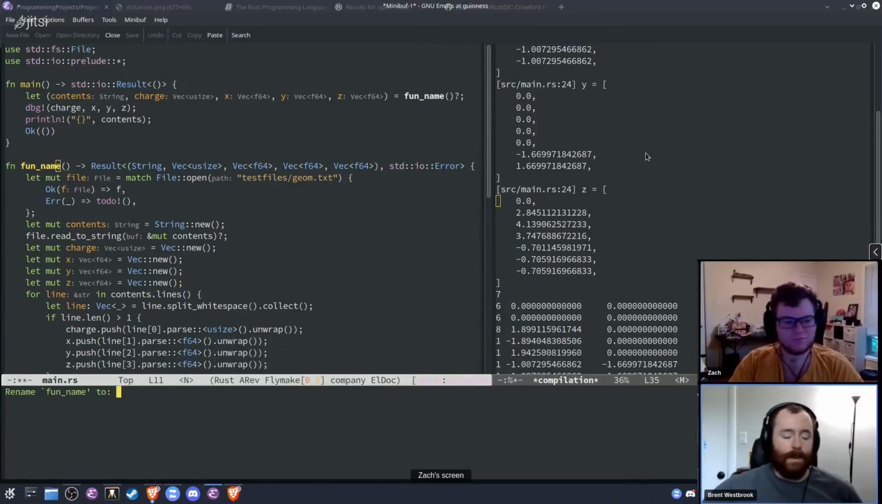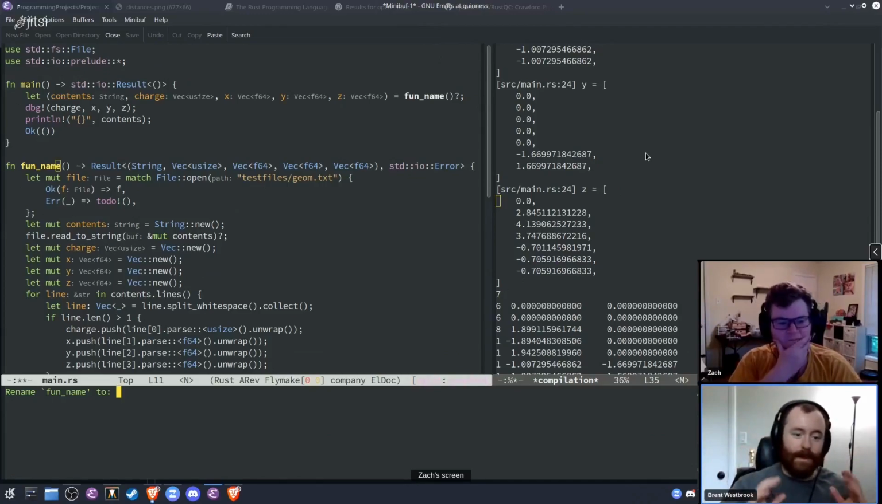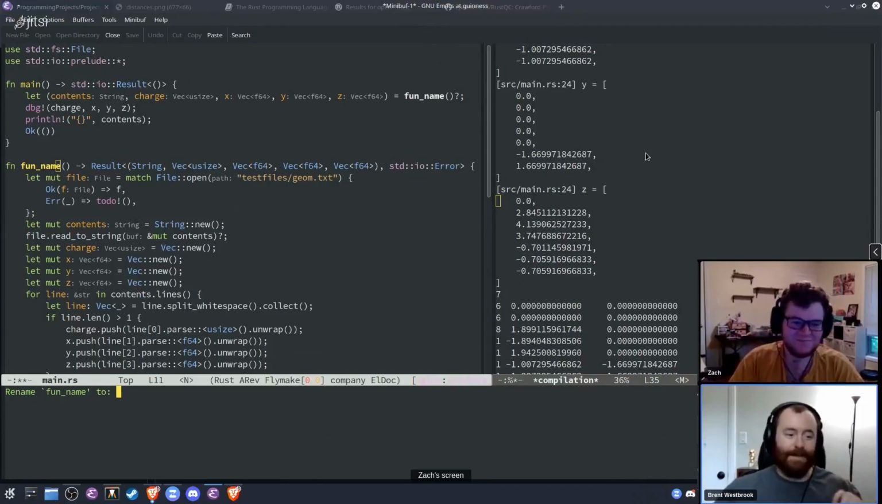The nice thing about doing it this way is that even if you have duplicate variable names, if you did a find and replace with %s, it would blindly replace all of them everywhere. If you do it this way, you're actually relying on the language server to understand the language. So if you had a variable named fun name, this would not try to replace that. It would only replace the function named fun name.